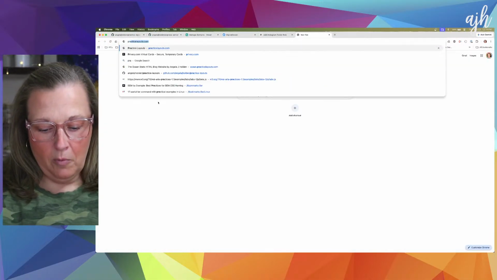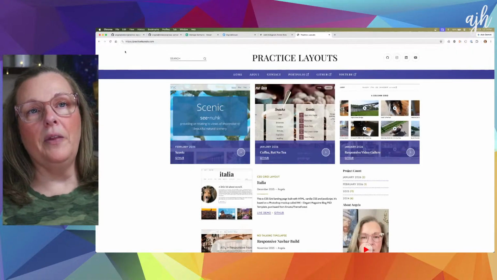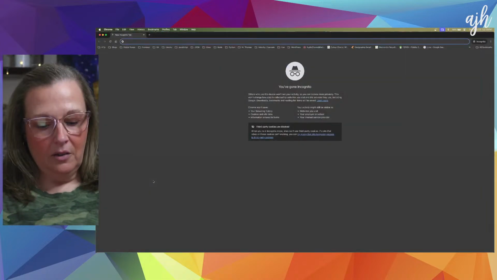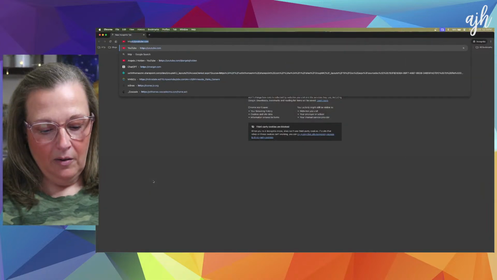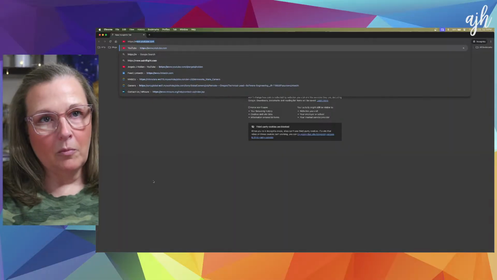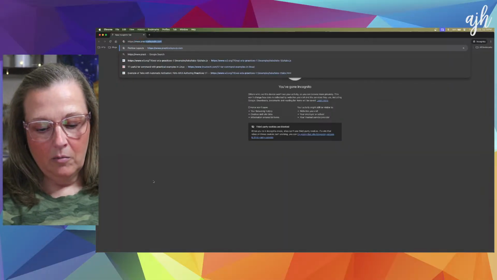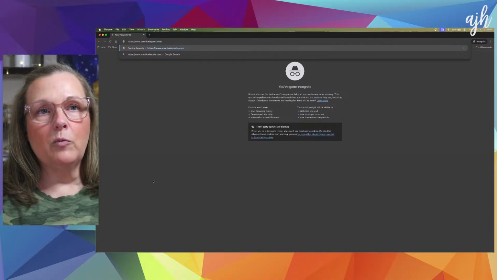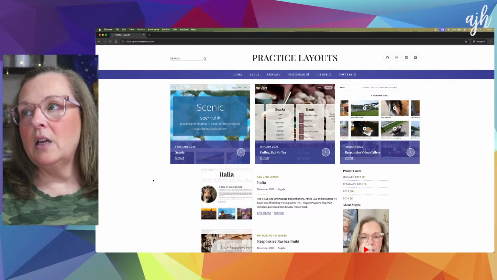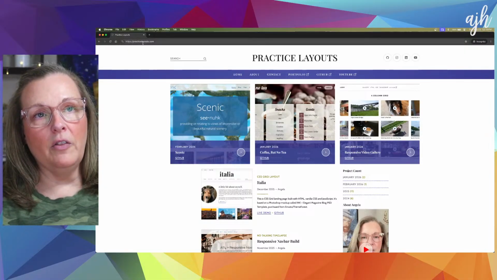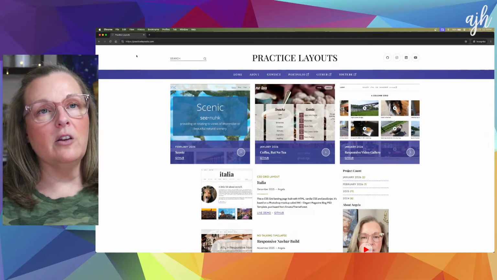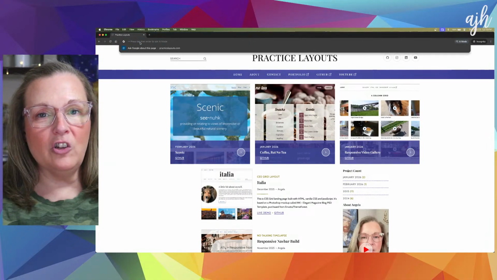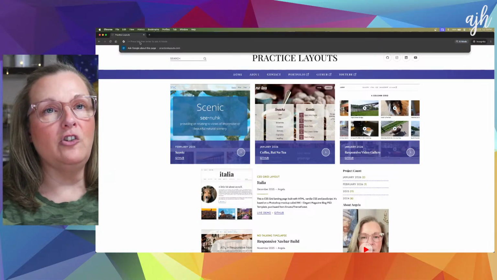So we know about practicelayouts.com, HTTPS practicelayouts.com. So what happens if I do HTTPS www.practicelayouts.com? I have a redirect set up in the Apache host file that automatically does that redirect. You also need to redirect from HTTP to HTTPS.